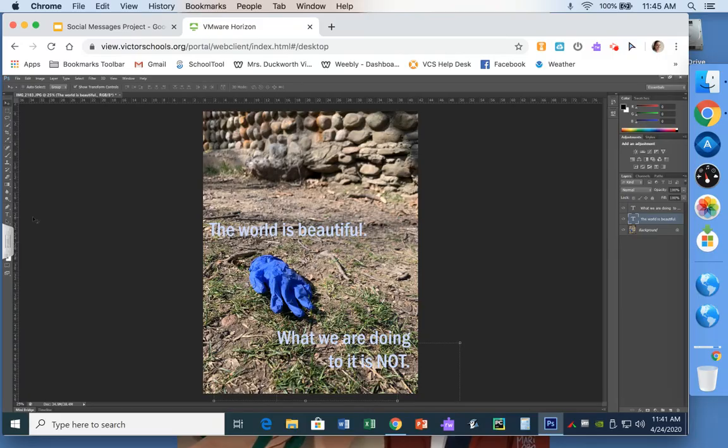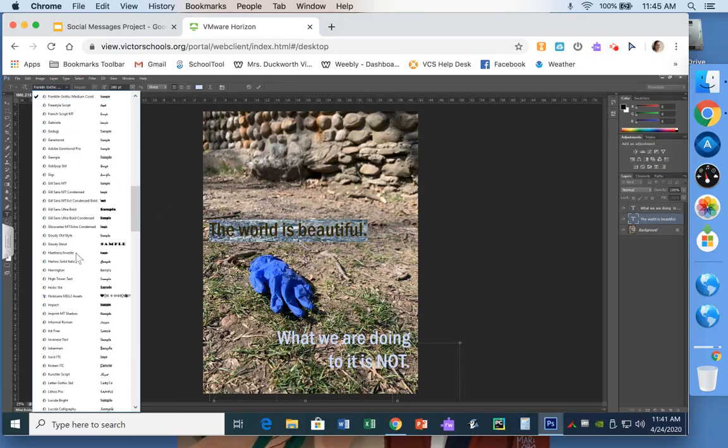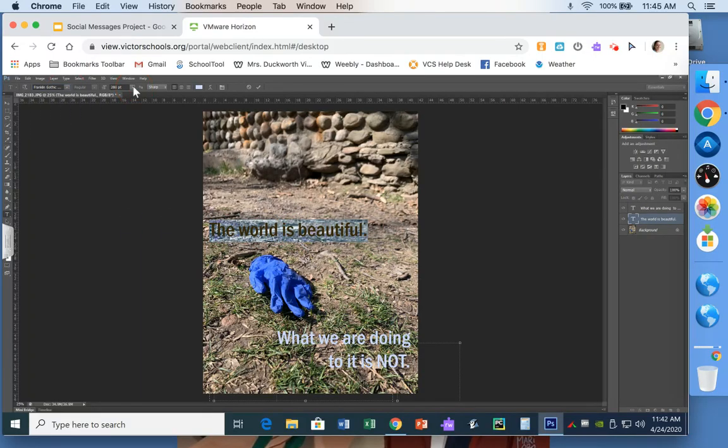So again, if I want to change the font, I go to my text tool, I highlight, did it again, added a new layer, just hit delete and get rid of that. Wait till your cursor changes, highlight it again. Over here, I can change my font. I can change my size. Remember, you can type any number. I can change my center, right, left justification, and I can change my color.